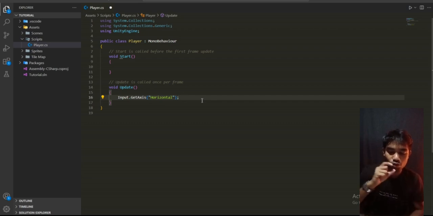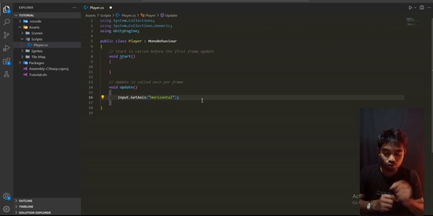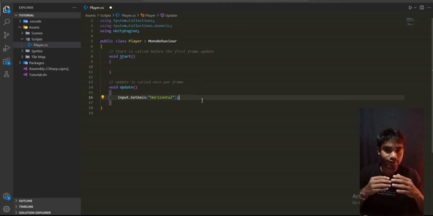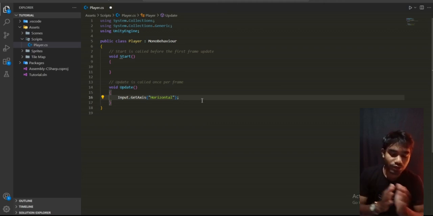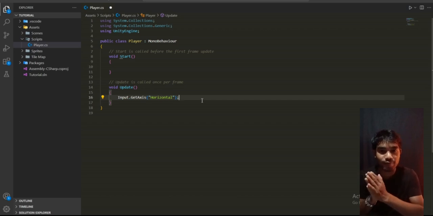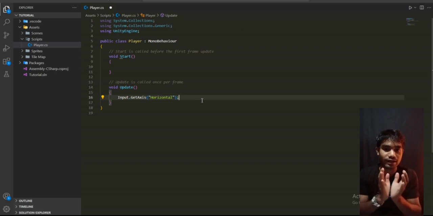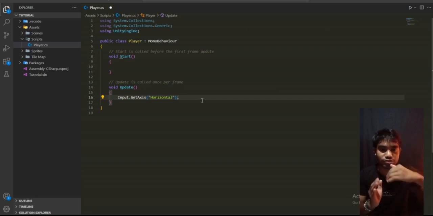So let's suppose you hold down the A key, so Input.GetAxis("Horizontal") will give you -1. Else if you hold down the D key, it will give you 1. And if you don't hold down any keys like A or D, then Input.GetAxis("Horizontal") will give you 0. So what we will do, we will store the result into a variable. We know variables are just like containers, we can put values right there.